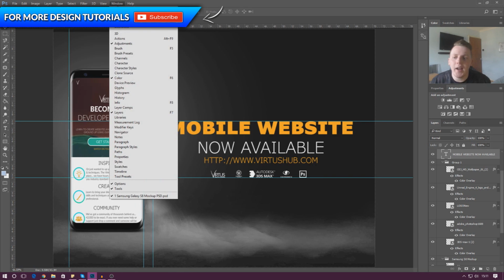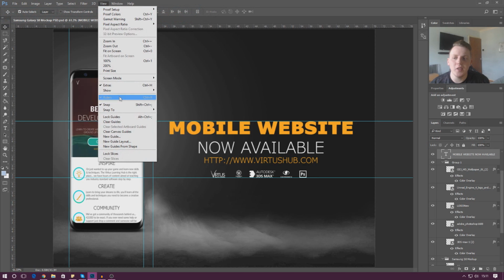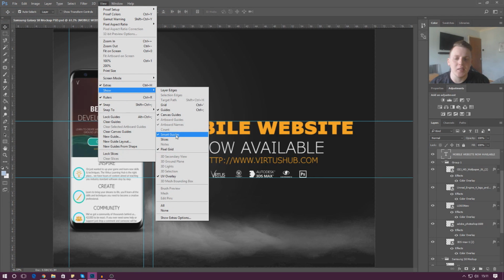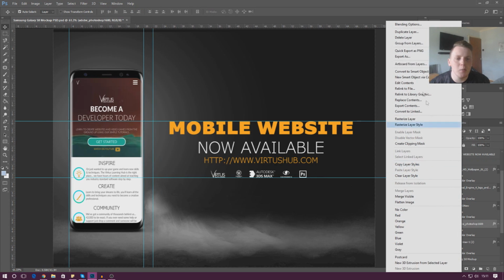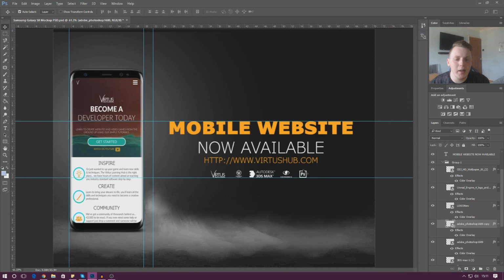Once again, if you want to have it displayed on your screen, just go to view and then go to show and then just smart guides just like this. So let me show you what smart guides is. So what I'm going to do is I'm going to quickly duplicate one of my layers here, and then I'm going to move it up in my scene.